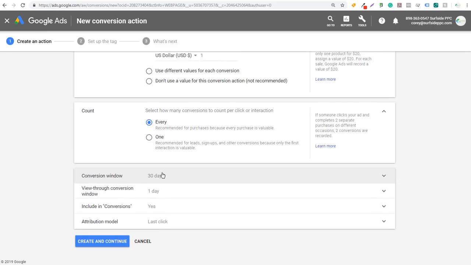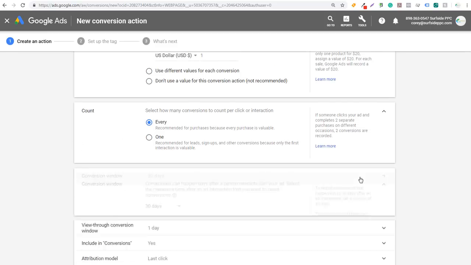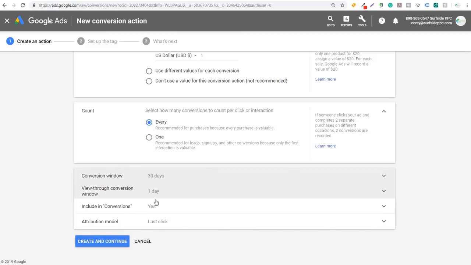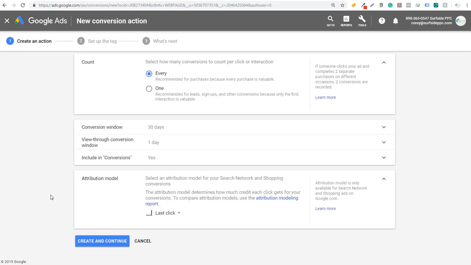The conversion window will be 30 days. And then for view through conversion, we'll do 1 day, and include in conversion is yes. Then attribution model. We've gone over attribution modeling in one of our previous videos, but there are different attribution models you can use for search network and shopping conversions.